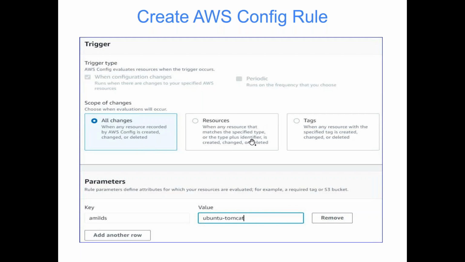Or when any resource that matches the specified type, or the type plus identifier, is created, changed, or deleted. Or tags is also there. So there are many things. Tags are very much an optional thing, and tags are not mandatory. So it's completely up to you whether you want to configure only resources or tags or all changes, which includes everything, tags as well as resources. Usually we go with all changes because tags are also sometimes useful.